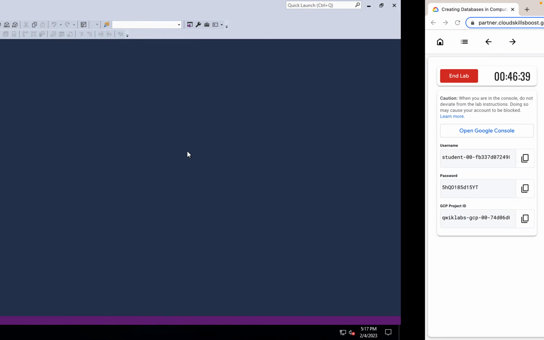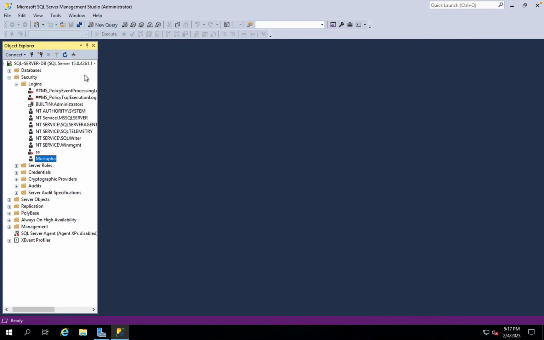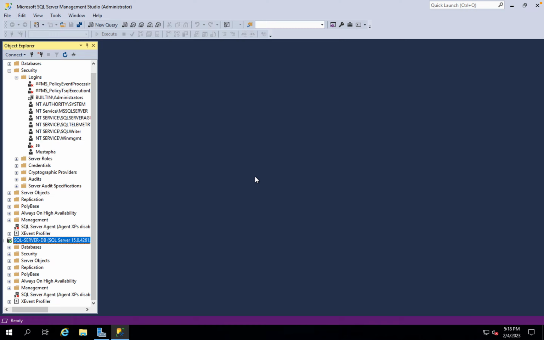So the next thing we want to do from the instruction is to connect to the database engine. So from here, click on connect to the database engine. In this case now, we are not using Windows authentication again. We are using SQL Server authentication because that's what we specified. So our login is my name. Then I'm just going to use the password that I selected. So after that, click on connect. So we are connected and we are now back on the screen.